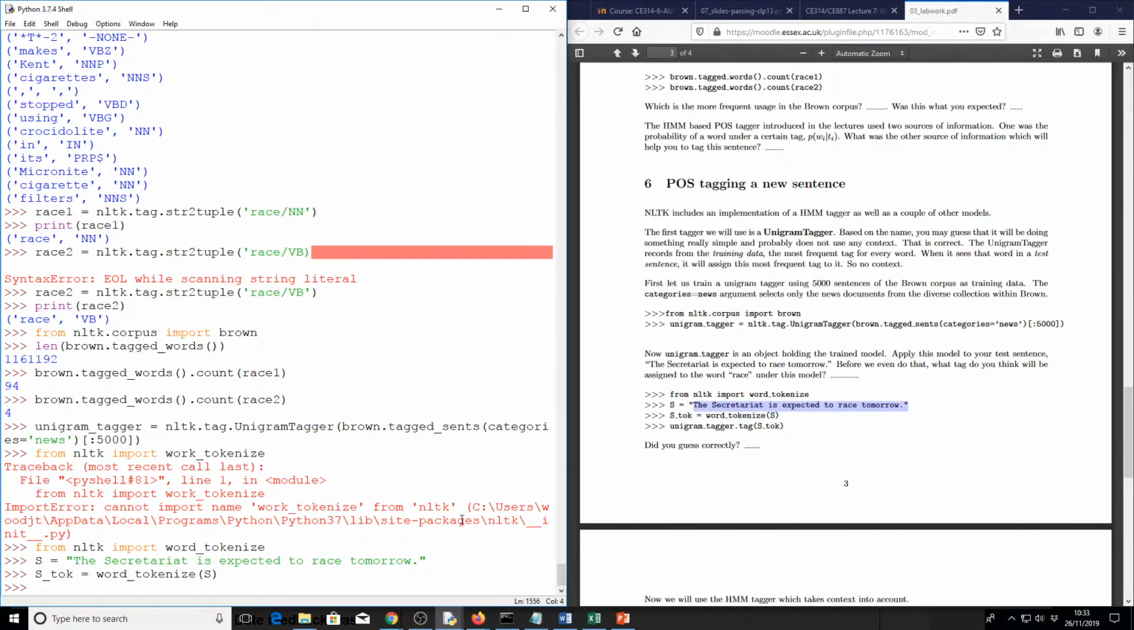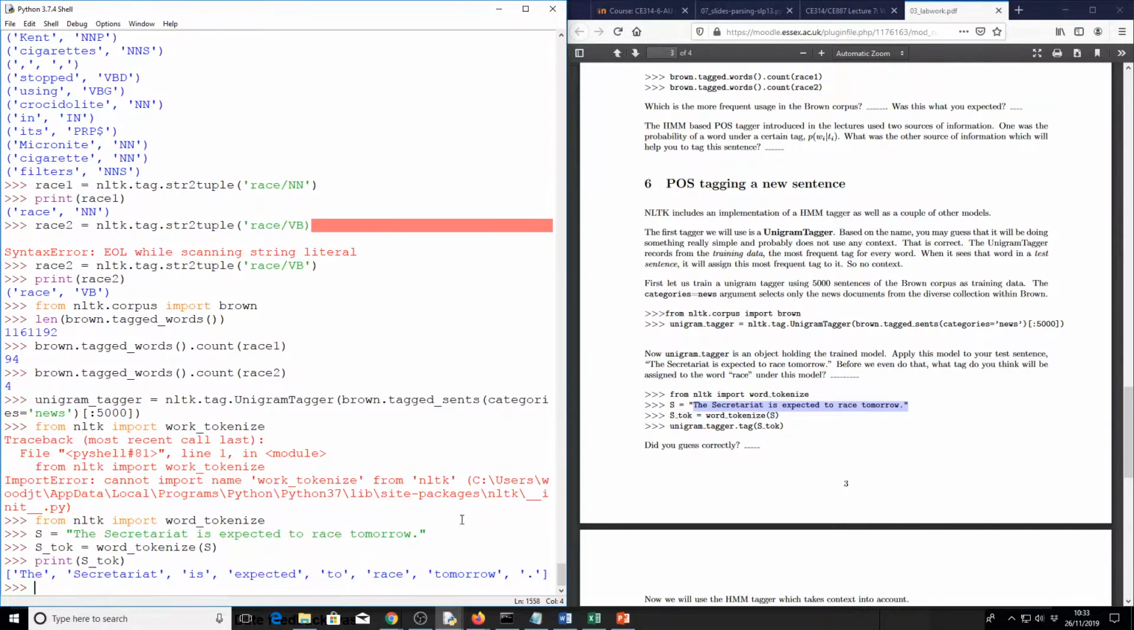So we've done this before. We've taken s. Let's just have a look at print s_tokenize, see what it looks like. So nicely tokenized. Yes. We've done this before in previous labs. Yeah.